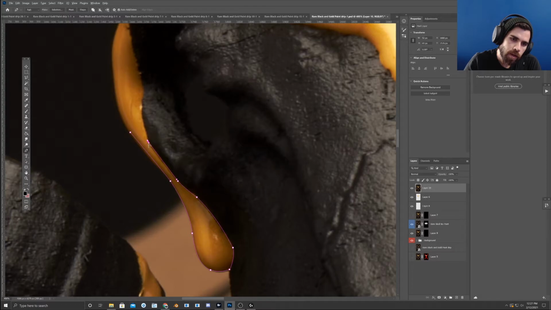Now I'm seeing that this area is actually a lot further out. So I'm going to bring it out.